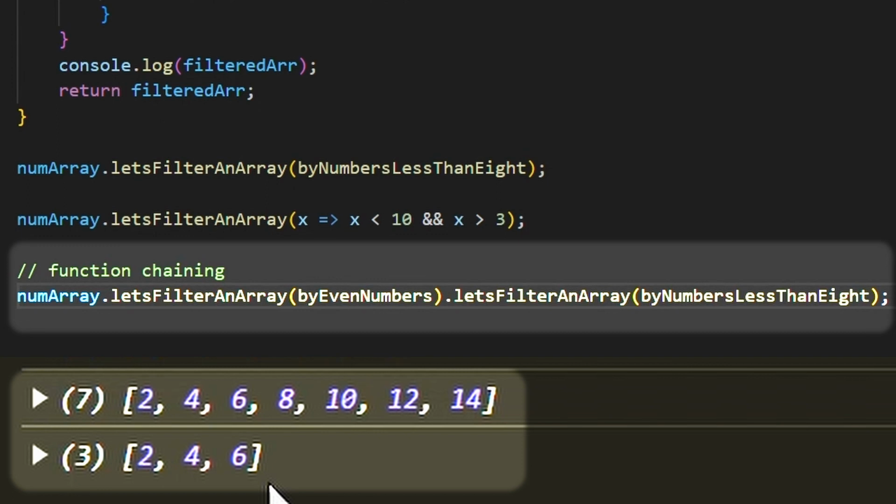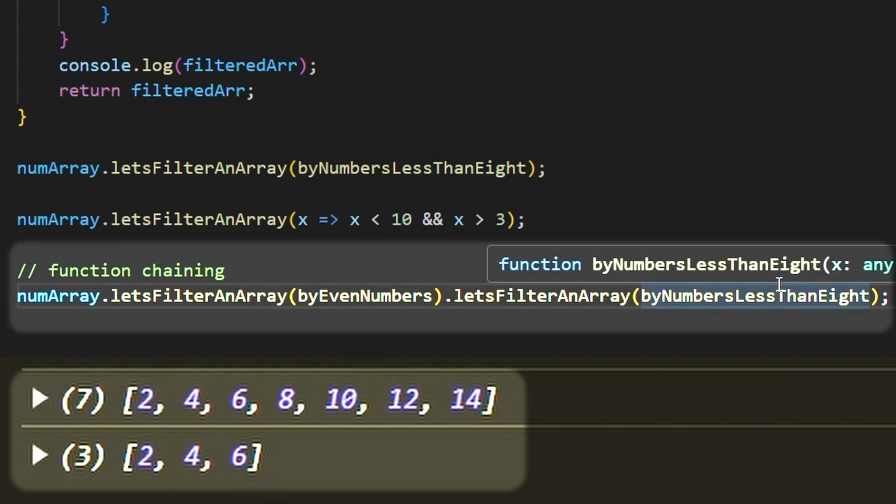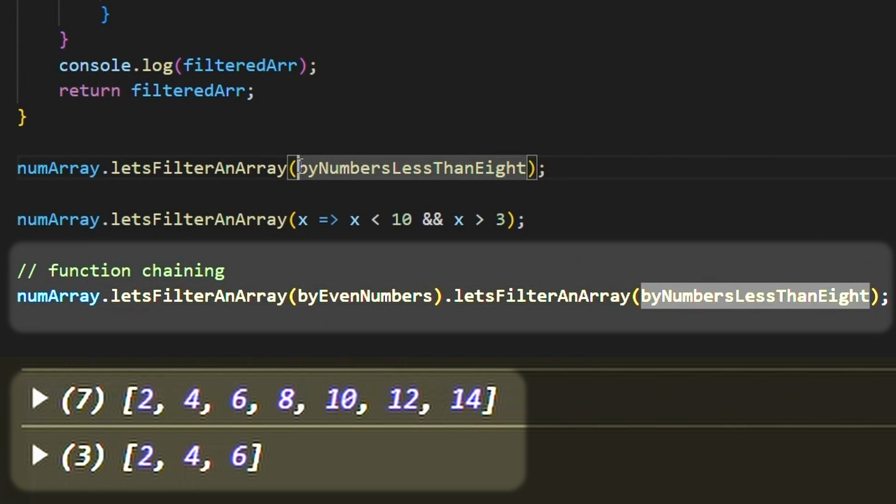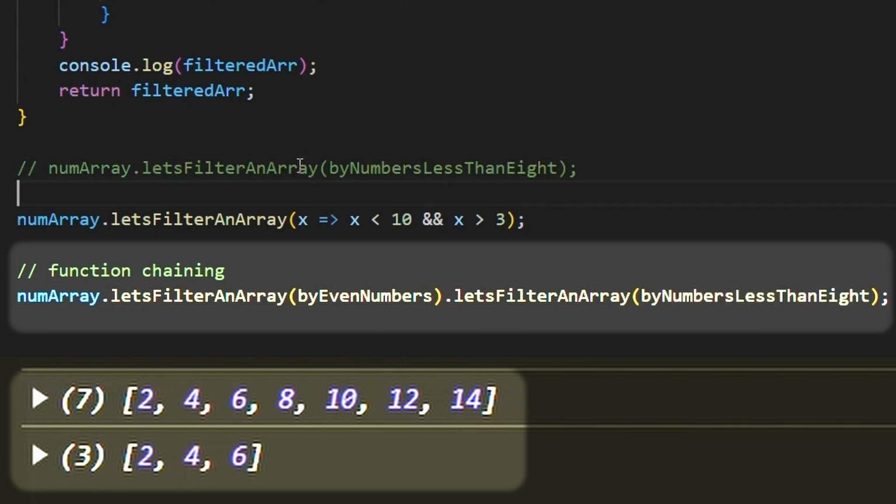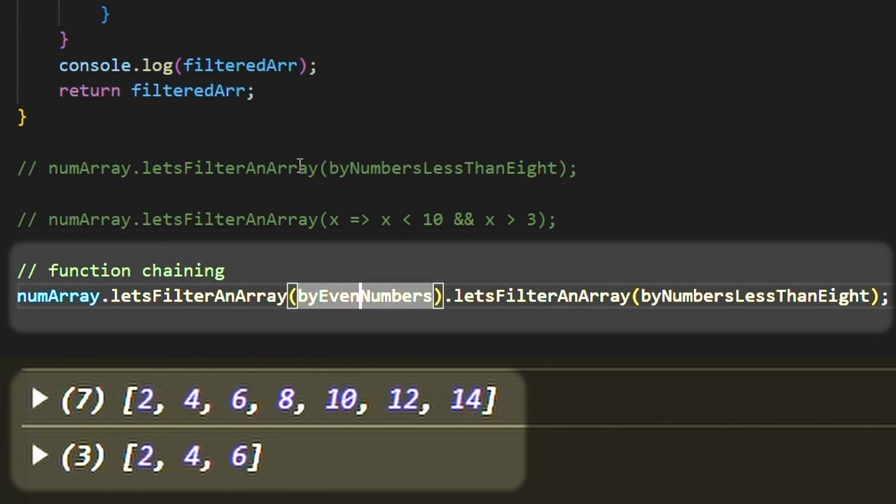So first it's giving us even numbers. Then from that array, it's giving us the ones that are less than 8. If we were assigning this to a variable, which of course we can because functions in JavaScript are first-class functions, the variable would equal this second array. This is how we can use higher order functions to write cleaner, more maintainable JavaScript code.